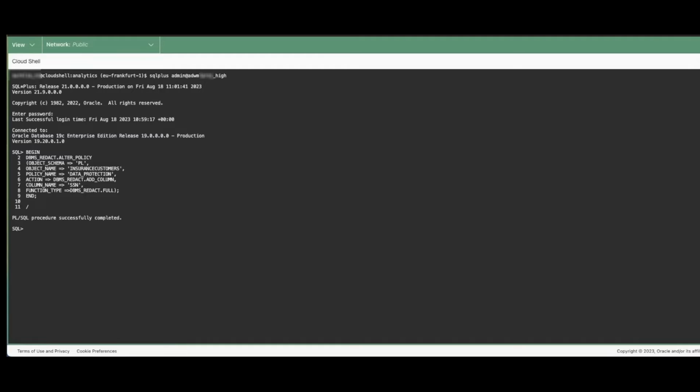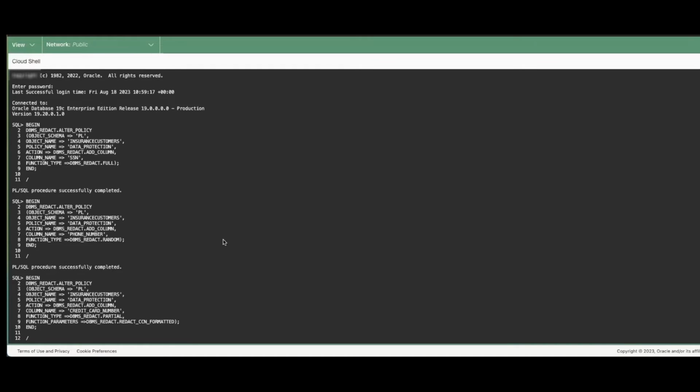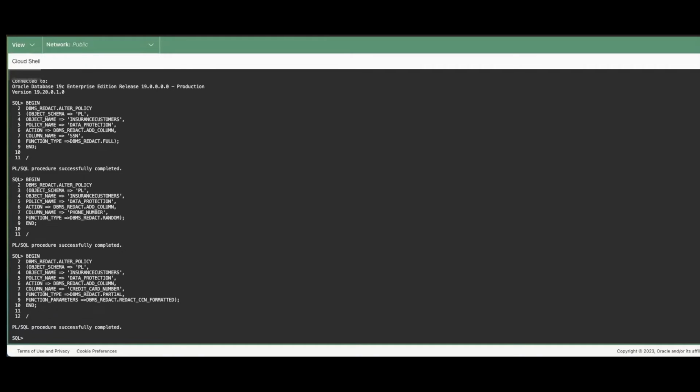The next column that we would like to redact is phone number, and we are going to use the random function. Let's do so. So we have added the random function. Let's run it. Now we would like to redact another column called credit card, and we are going to use the credit card format. Let's do so. We have added the function type, which is going to redact partially, and we added the function parameters. Okay, let's run. It was successfully completed.